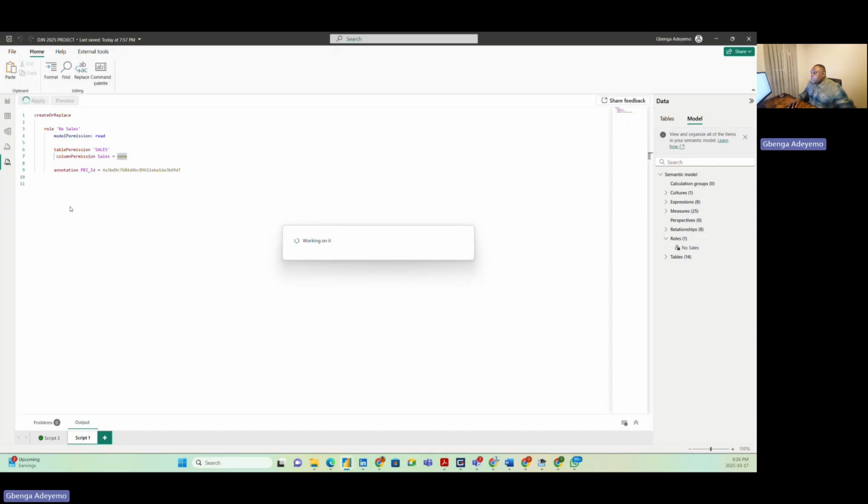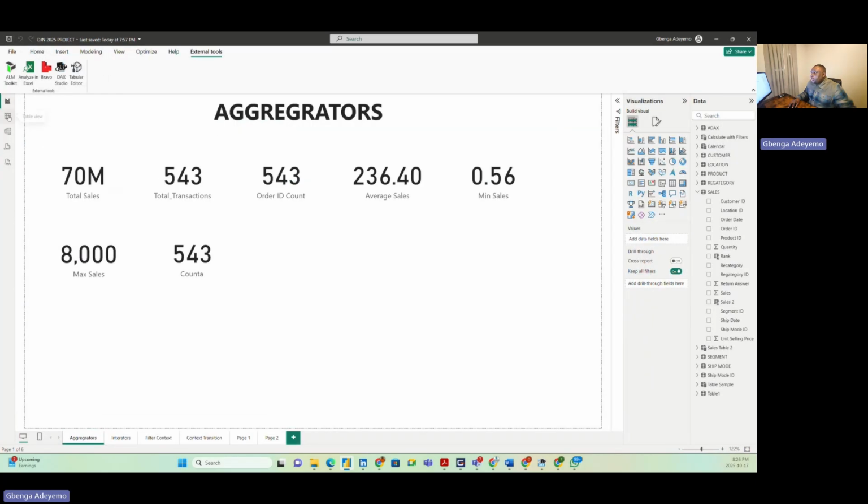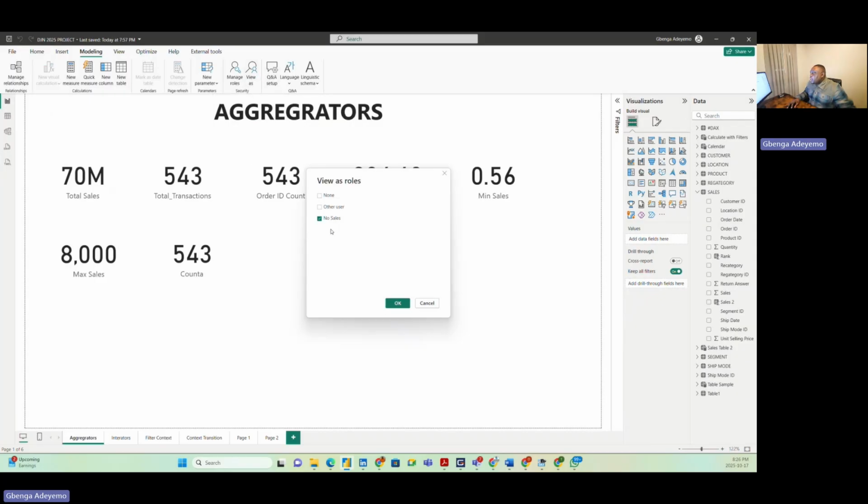Now, I want to test this role, whether what I've done is actually working. I'm going to go back to my report view, and go back to that same Modeling menu. I'm going to click on View as, and I'm going to view this report as if I'm putting myself in that role, No Sales. And I'm going to click on OK.